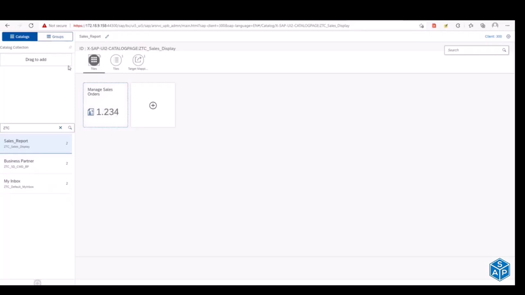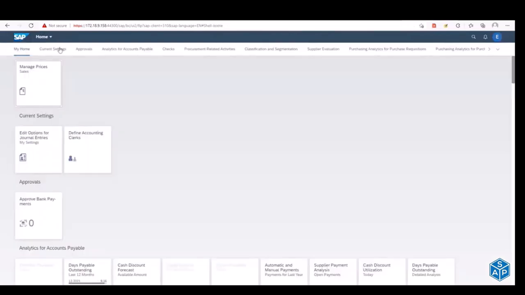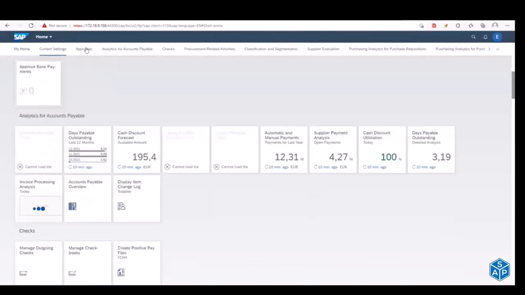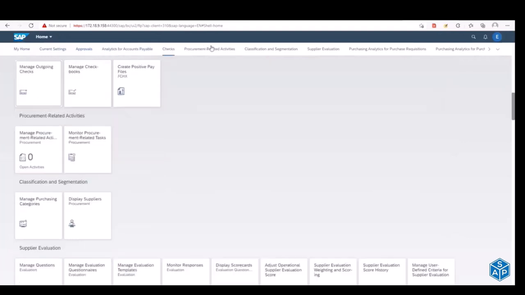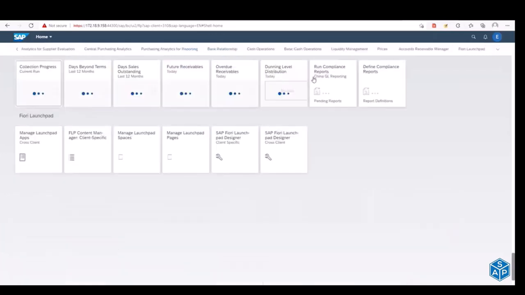Now for this, a business group needs to be created. Why do we want to create a business group? If you see the Fiori Launchpad, when you open it, you can see there are groups here, like current settings, approvals, analytical for account payable, checks, payment. These are all business groups. So when you create a business group and assign it to the particular role, this particular application group will be created here. The user can click on this and then click on the application.